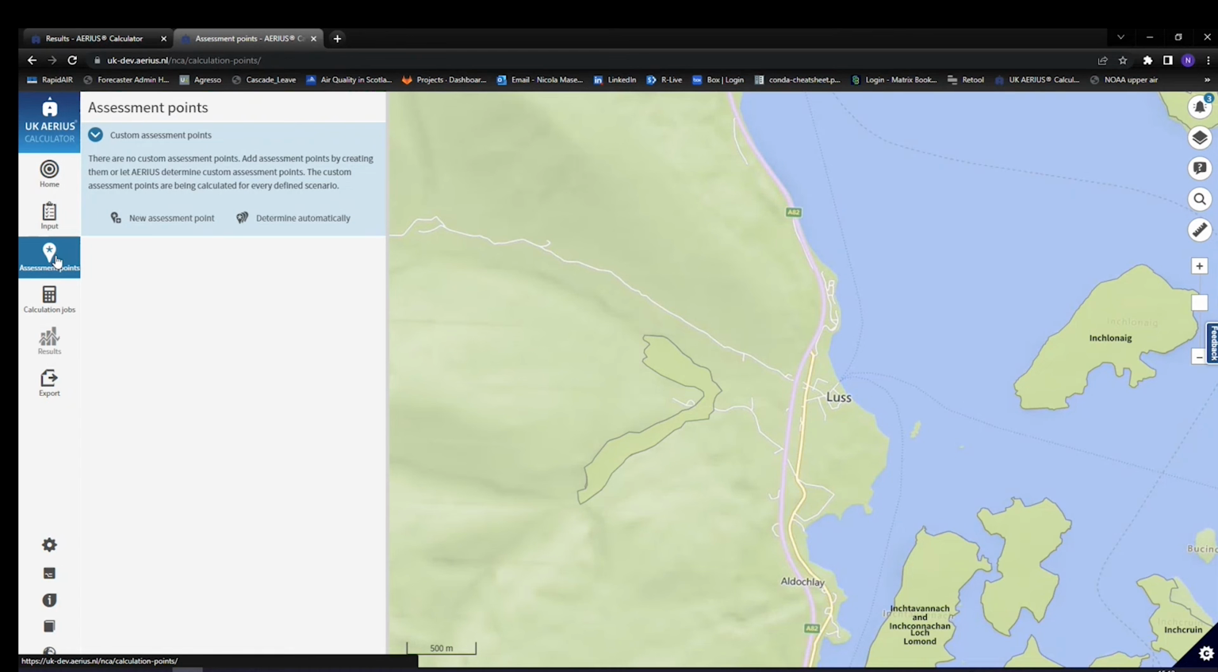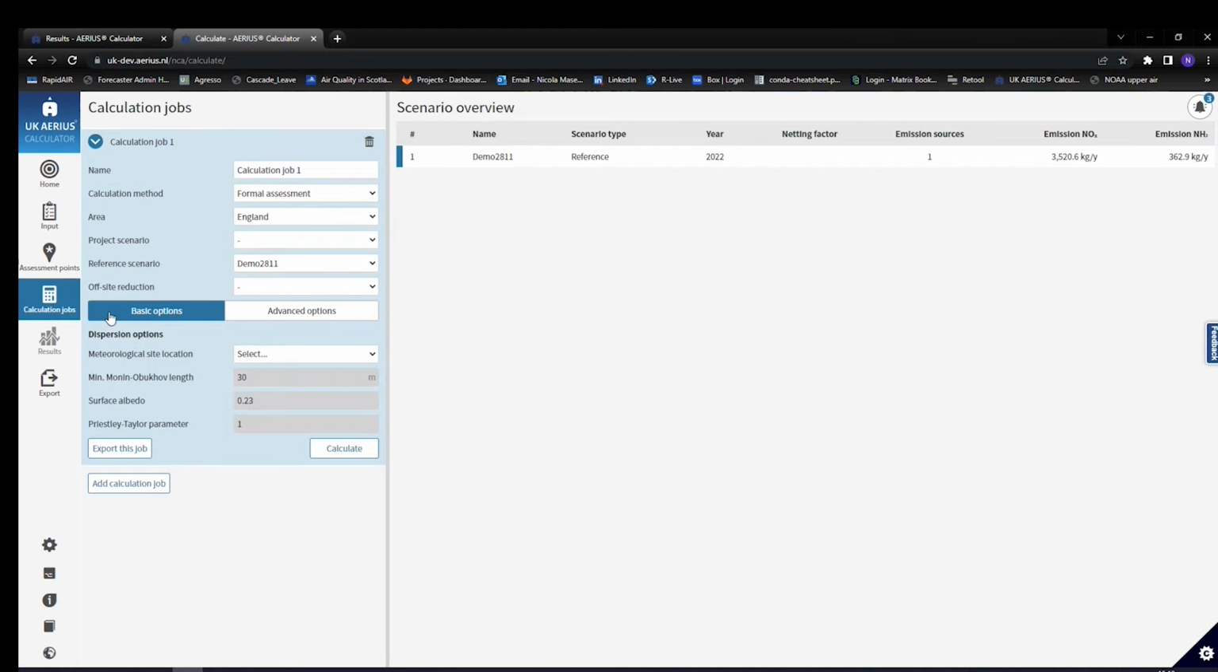If we were wanting to look at modelling the concentrations at custom assessment points, then this is the screen where you could add that information. For this example, we're just going to look at ecological sites, so we are not going to do custom assessment points. Custom assessment points will be covered in session 2 on Wednesday with roads, so you can check out that session for details on that. So we'll just jump straight to the calculation jobs.